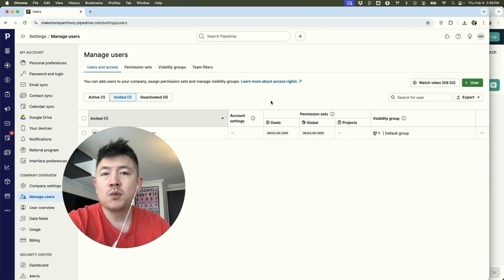So there you have it, guys. If you're wondering how to deactivate or remove an admin or a team member in your Pipedrive account, that's the easiest way I know how to do it.